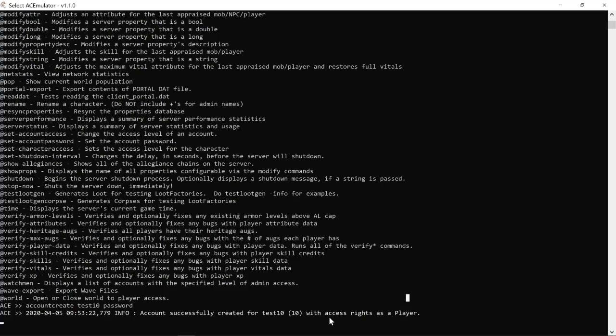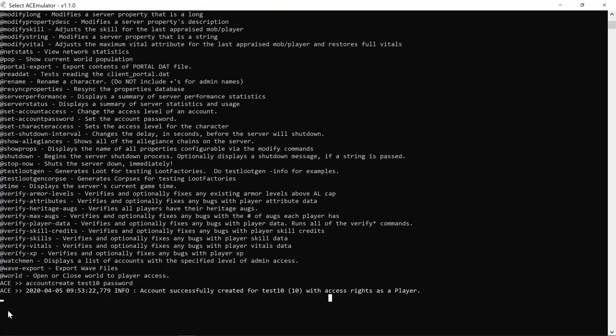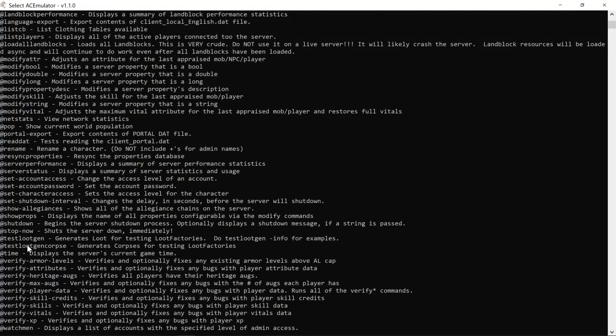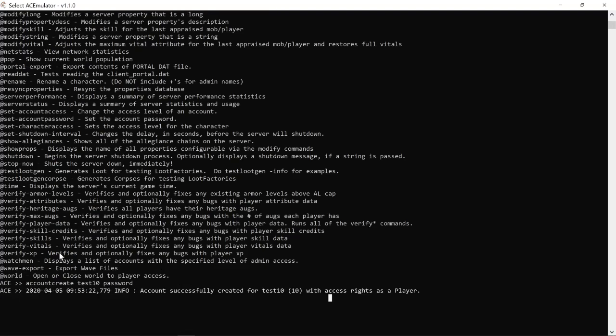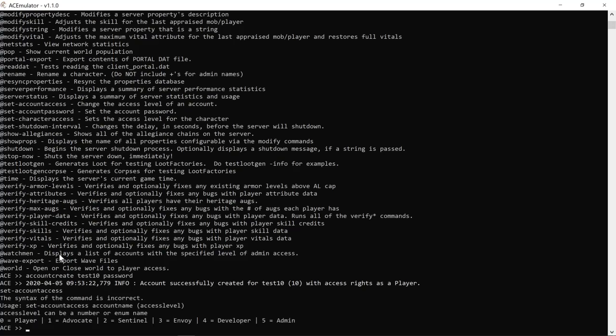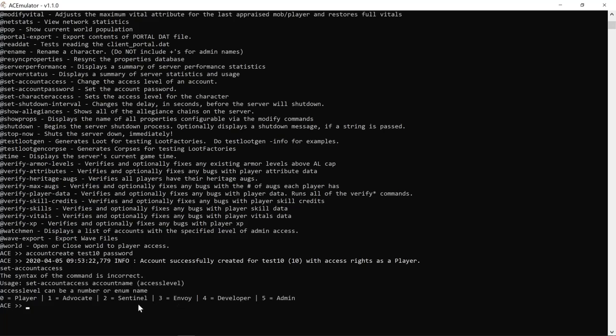Okay, so let's change it now from a player to an admin. So if you scroll up, set account access, if we just type that in, it'll show us the options we have. So you can do player, which is 0, advocate, which is 1, 2 is sentinel, 3 is envoy, 4 is developer, 5 is admin. We'll just focus on the admin and the player. So right now it's set as 0 for player.